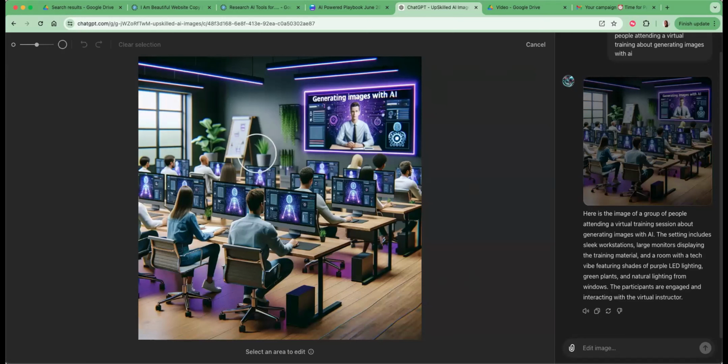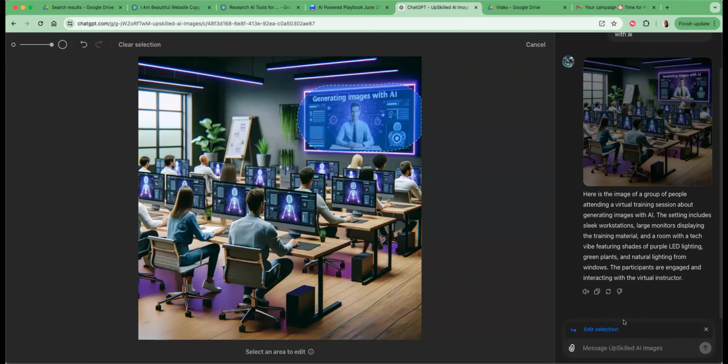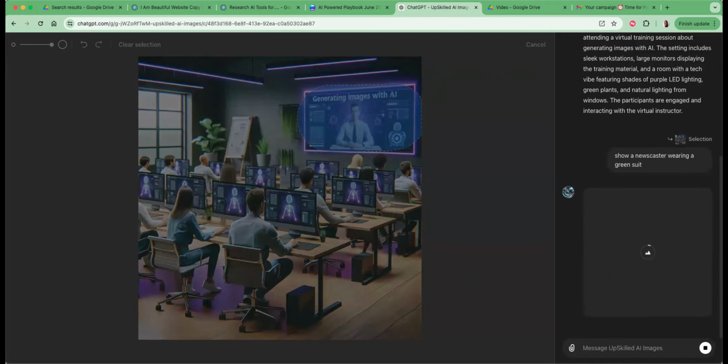Let's just try one more time with editing to see if we get a good edit option. I'm going to highlight this screen, show a newscaster wearing a green suit. Let's see if we might have some success before we exit. Ideally, you should be able to highlight the section of the image, give it a prompt, and it'll change that part of the image. That's what it should do. I have used it successfully before, but not today. I didn't try earlier.